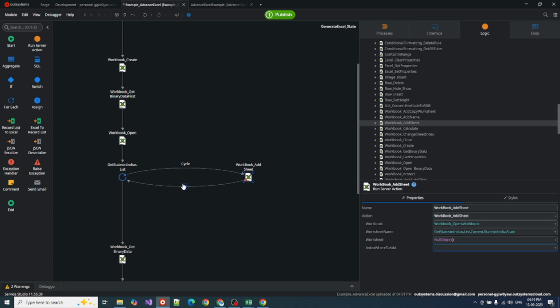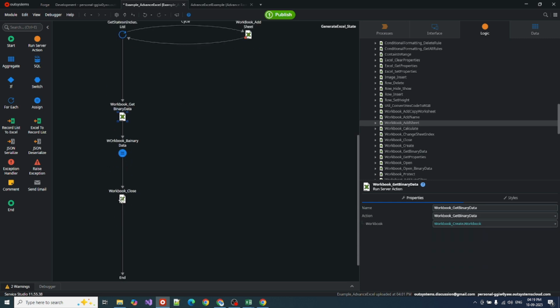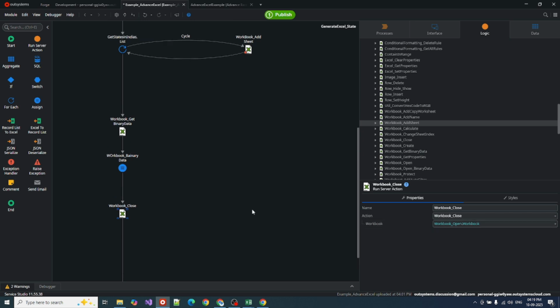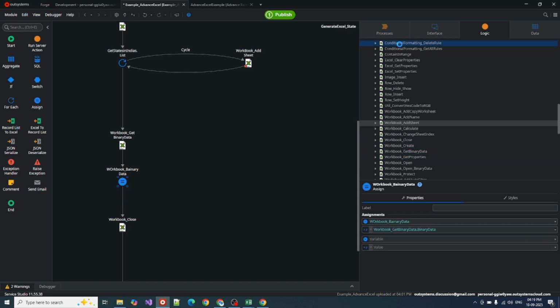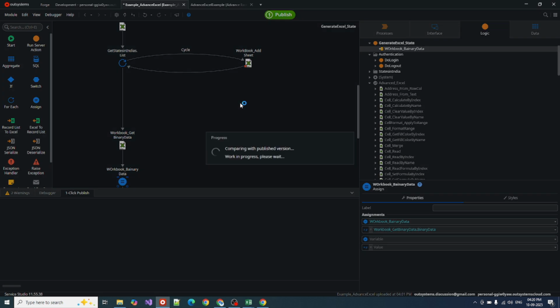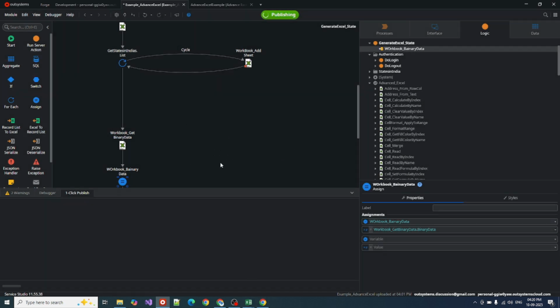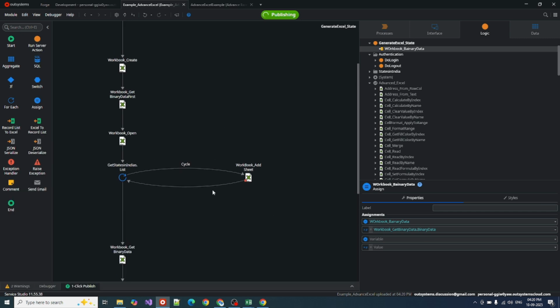So let's see how the things are working. Again I fetch the workbook binary data, then I close the open workbook, right? So I opened it, then I closed it, then I assigned it to the output parameter of our action. So we have this output parameter, and here we have assigned our workbook binary data. Let's publish it and see how the things are working. After creating the multiple sheets, we will add the data in each sheet. So let's publish it. It's getting published.